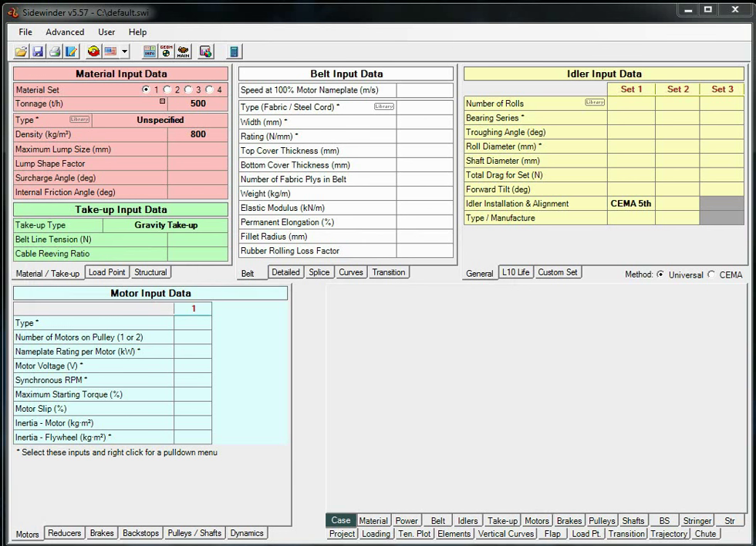Thank you for taking the time today to have a look at the Sidewinder Conveyor Design Software by Advanced Conveyor Technologies. The Sidewinder software has been commercially available for well over a decade now. It's been used by hundreds of engineers to design thousands of conveyors worldwide.